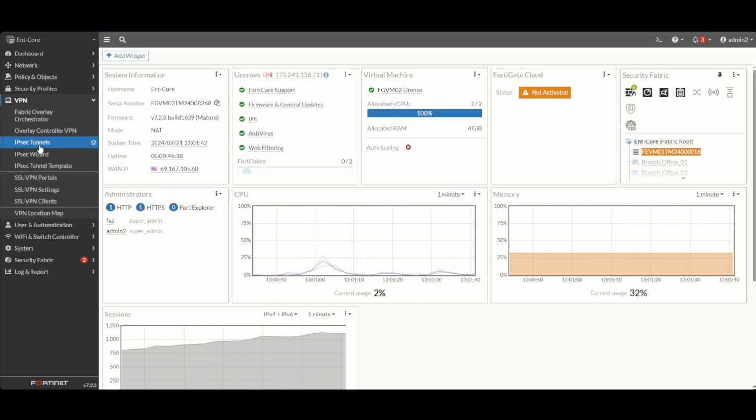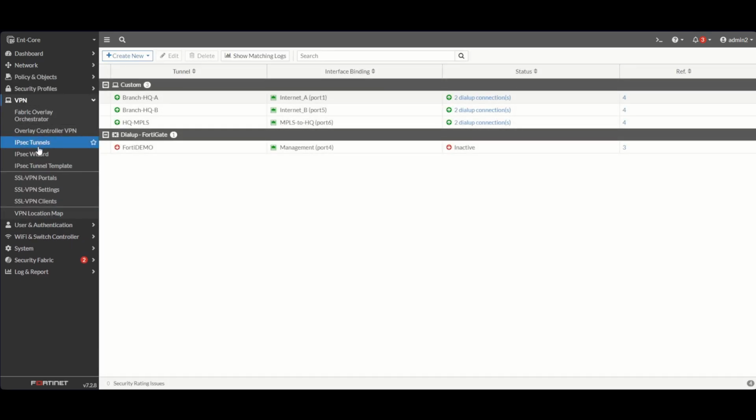and so on. So let's take a quick look at our IPsec tunnels over here, and we can see that our custom tunnels are indeed online.